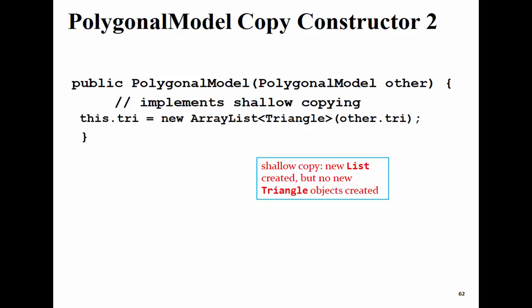This is an example of the polygon model. We need to implement a shallow copy. As you can see, inside the copy constructor, I use other.triangle. I create a new array list, but for all the triangles inside the array list, I don't use new for them. So they are a shallow copy.